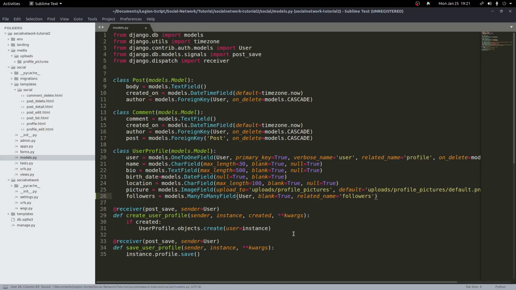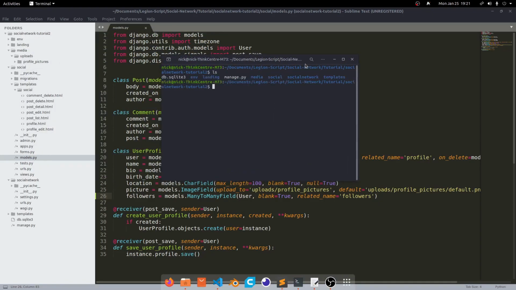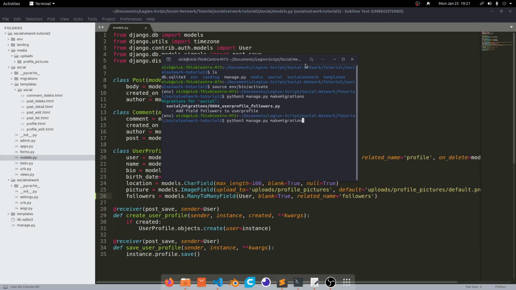And now with that done, let's go ahead and save this. And now we need to make migrations and migrate the changes to the database. So in the terminal here, make sure we're in our root directory, which we are, with the manage.py. First I'll activate my virtual environment. So I'll type source env/bin/activate. And then I will do python3 manage.py makemigrations. And then I'll do the same thing, manage.py migrate.